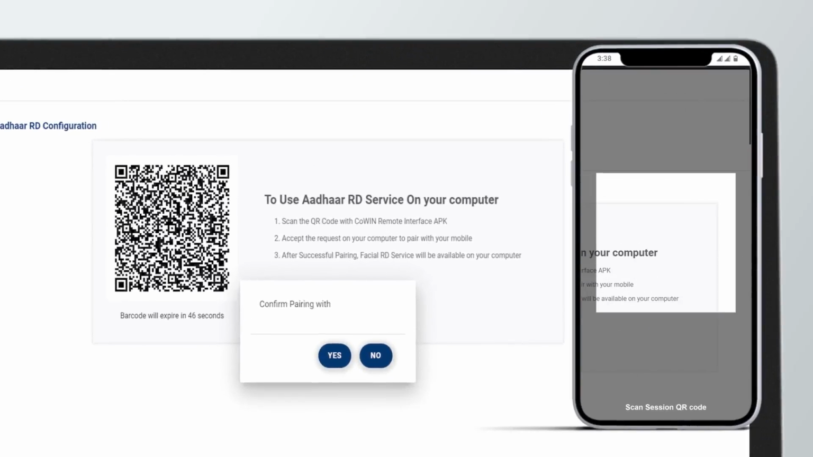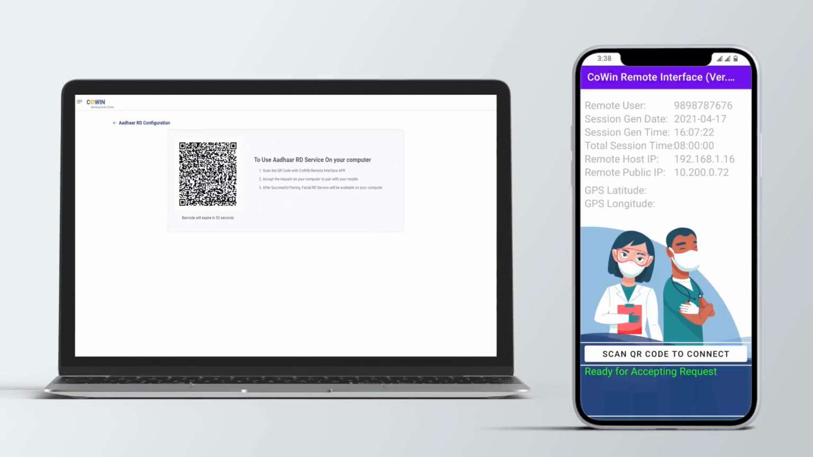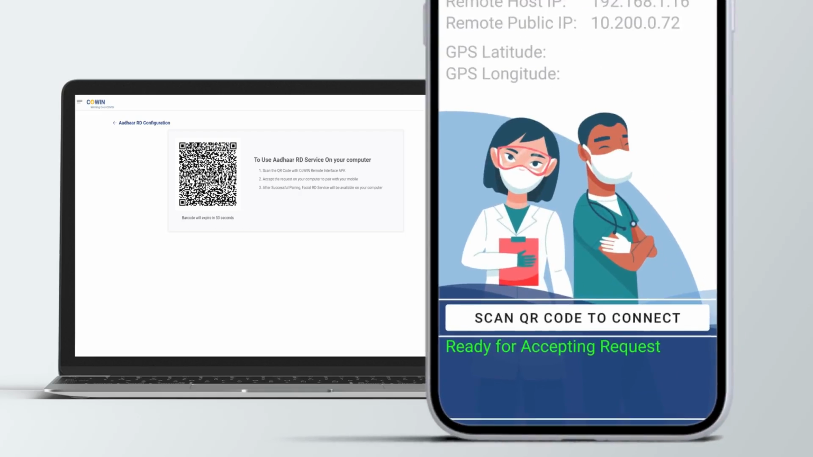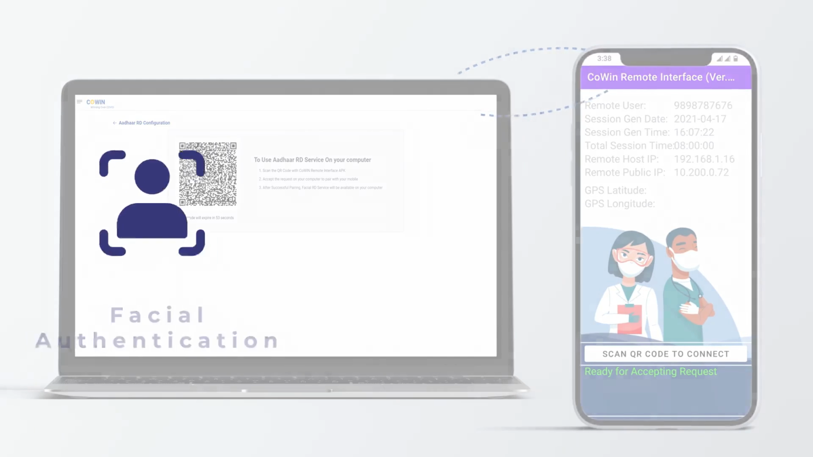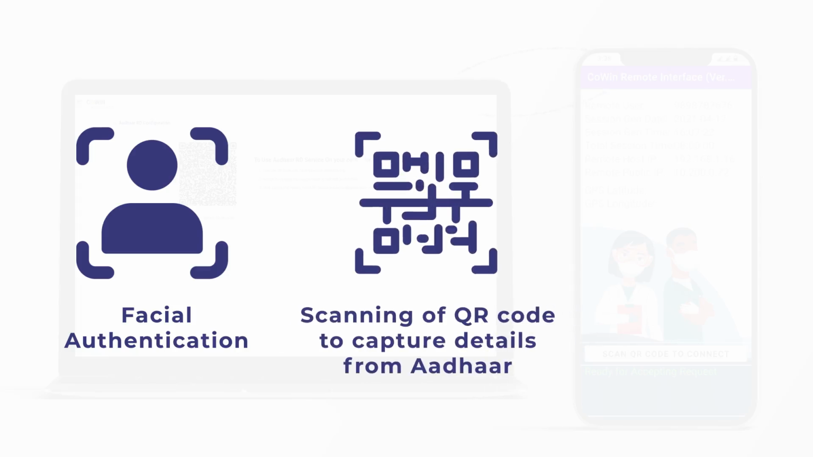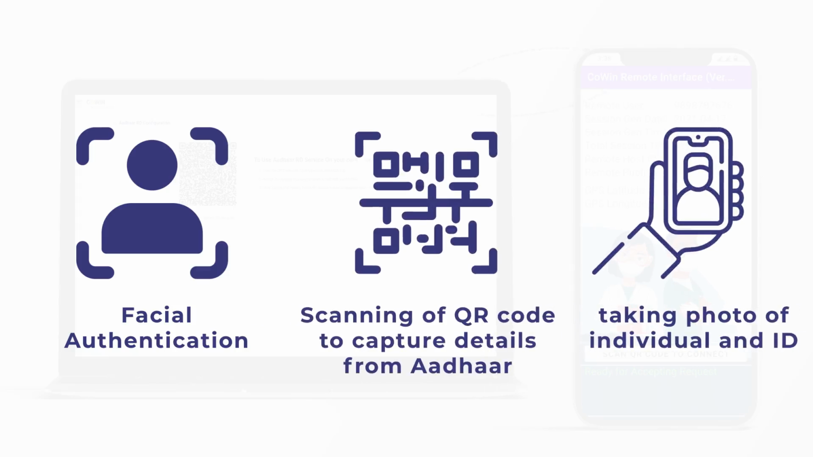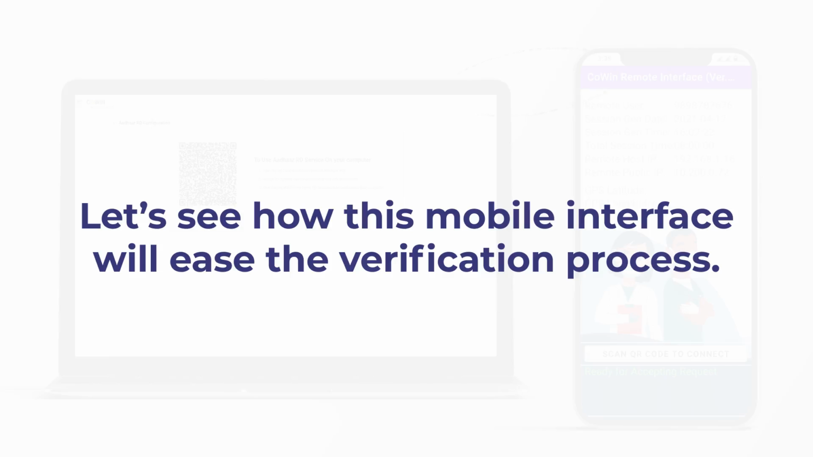Step 9. Scan the QR code displayed on the laptop or desktop screen. Confirm the pairing by clicking Yes on the desktop. Once the mobile is paired with the laptop or desktop, the screen will show the message, Ready for accepting request. Now, your mobile is paired with CoWIN portal on your desktop. You can use your mobile for facial authentication, scanning of QR code to capture details from Aadhaar and taking photo of individual and ID. Let's see how this mobile interface will ease the verification process.